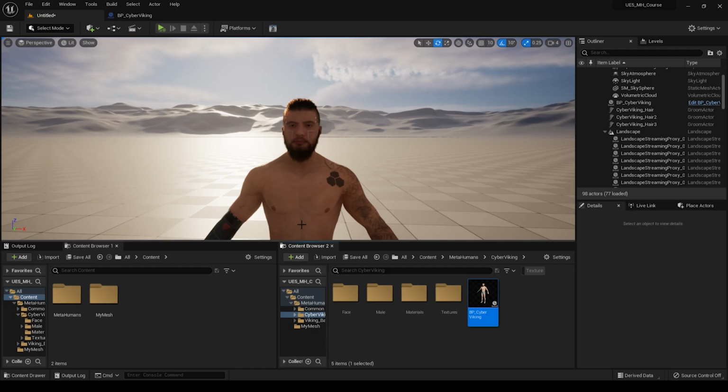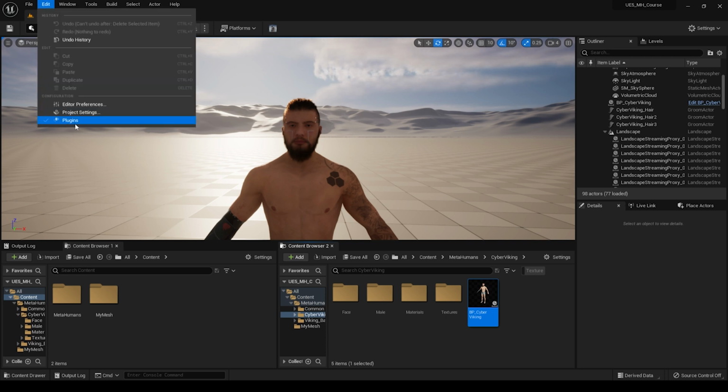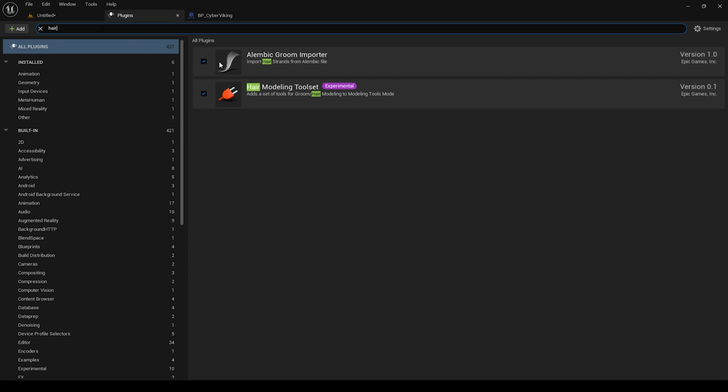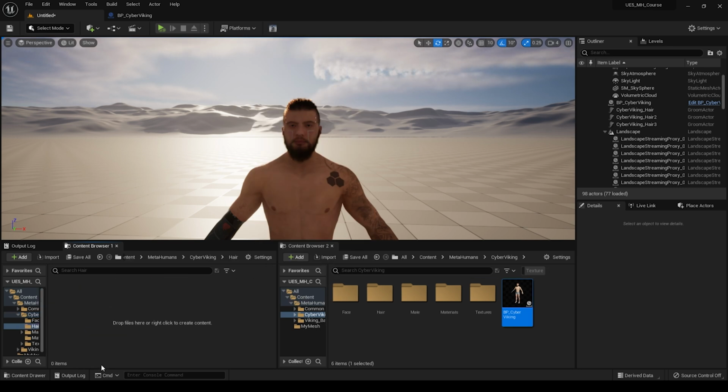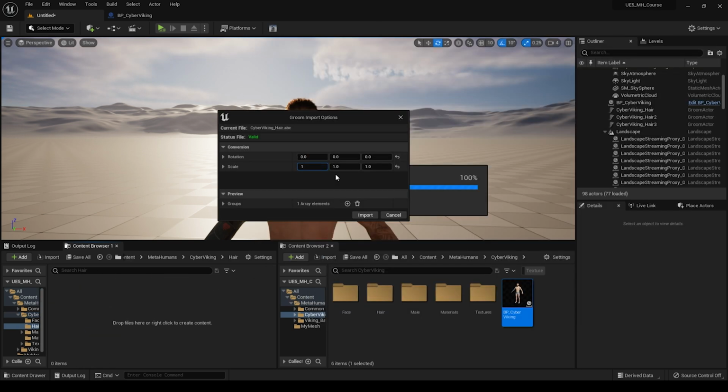We can open our Unreal Engine project. The first thing we need to do is to enable Alembic Groom import plugin. Let's go to edit plugins, search for hair and enable Alembic Groom importer plugin and restart the engine. Now we can make a hair folder. Find exported hair and drag and drop into the folder.